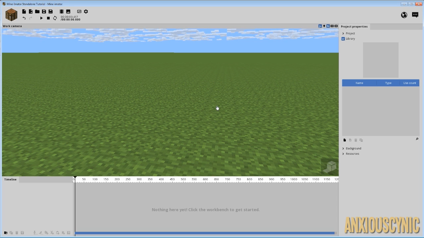And today I figured we'd cover 3D text. This is a question I've been getting asked a bit, and I figured I'd go ahead and get that knocked out for you guys.